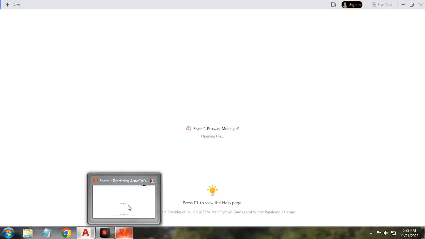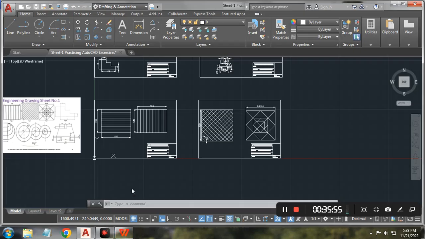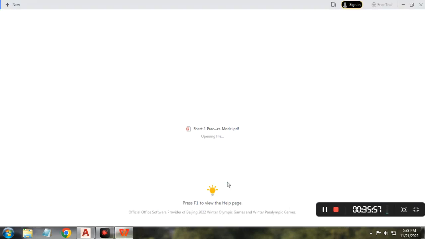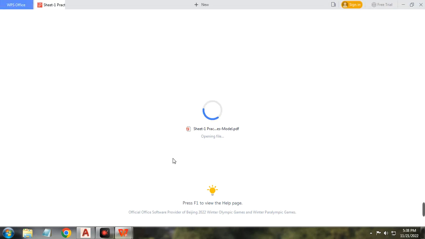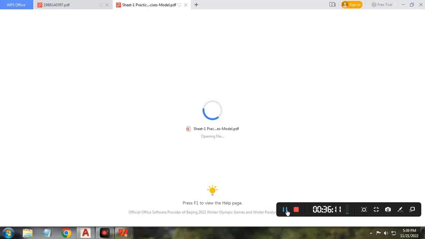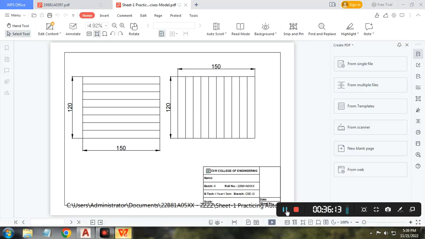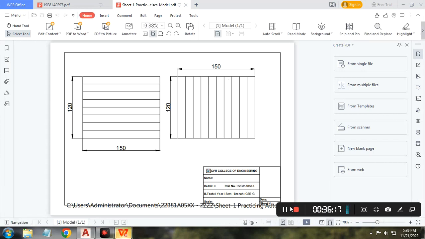So it will take some time to open the sheet. It will take some time to open, and then you can see it. So compulsory you have to see the plot stamp and all those things. This one, if possible, you can give the line thickness for this one.